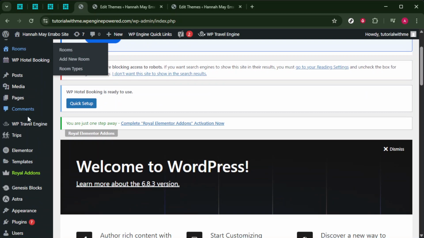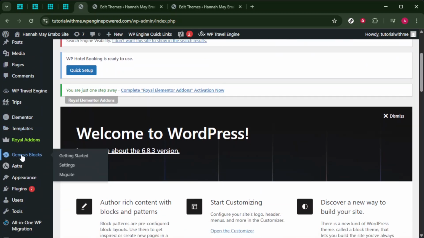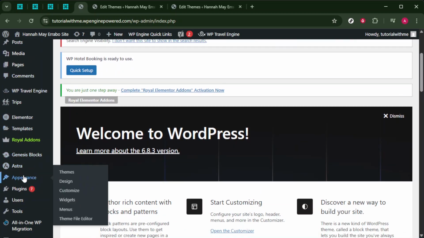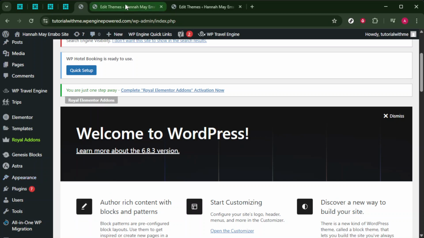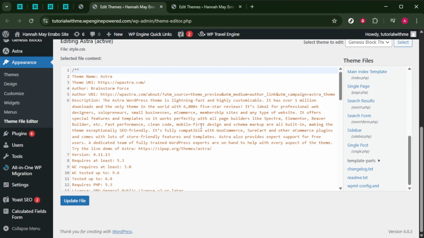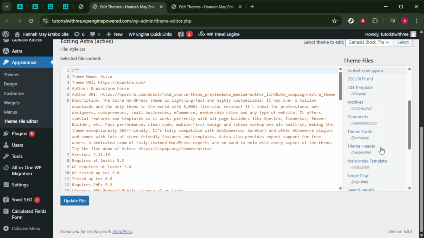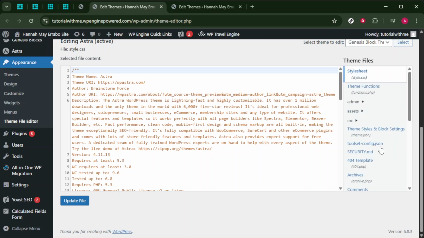Next, we're going to navigate to the Appearance section. From there, locate the Theme File Editor. This area of WordPress allows you to directly edit the theme files, providing more control over your website's functionality and appearance. However, a word of caution, mistakes here can have significant effects, so it's generally recommended to use a child theme to make modifications. Alternatively, you can use a code editor if you're more comfortable working offline.